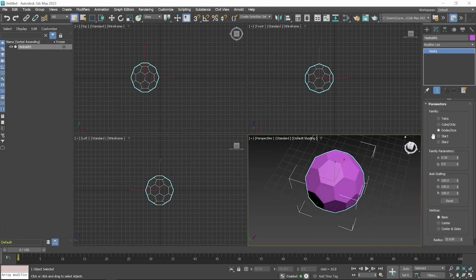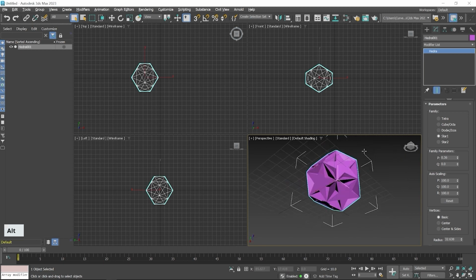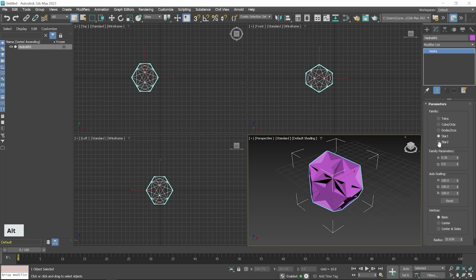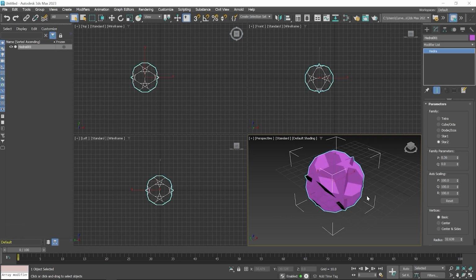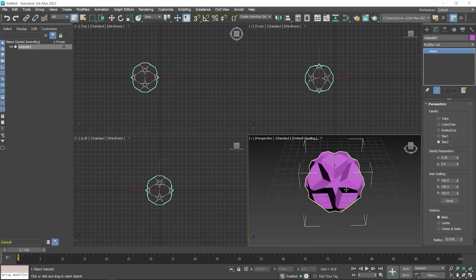Same as if you select the star one radio button, a decorative light is created. You can also use this for creating a decorative light. If I click on the star 2, a different shape of star is created. So many parameters are available here, so you can modify them and try to create some different type of shapes.